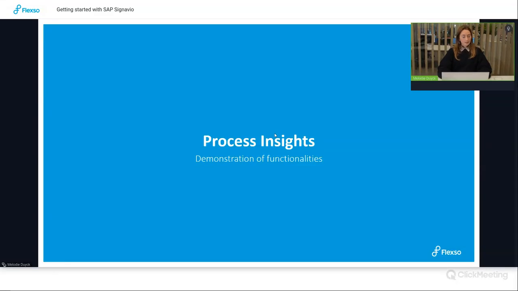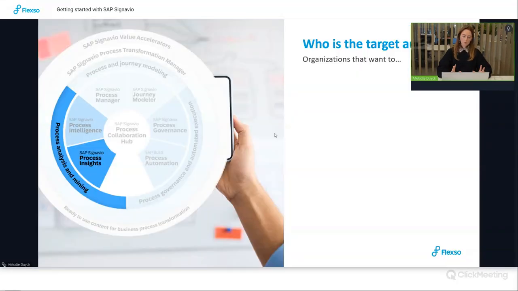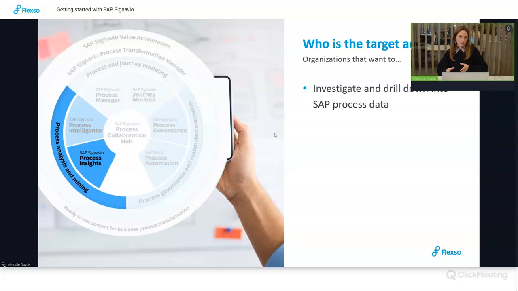Let's move on to process insights. Who is a target for process insights? So as mentioned before in the overview, process insights is really there for analysis and mining. And here, in this case, you can investigate and drill down into SAP process data. So organizations that already have a clear view on what they are doing, but they're not sure if they are working efficiently and if their data is being used completely in their system, they can go with process insights and investigate and drill down into their data.